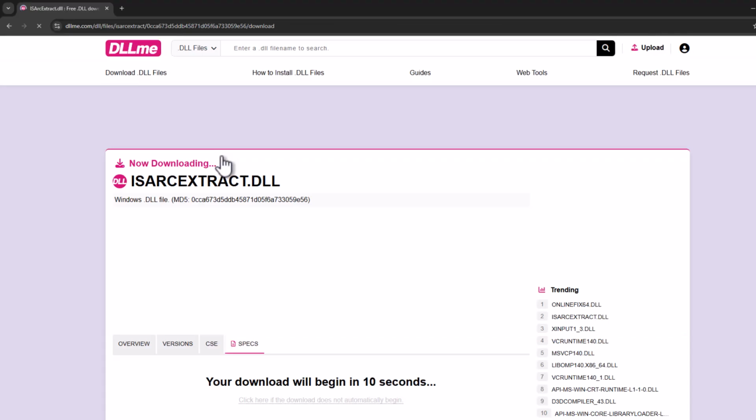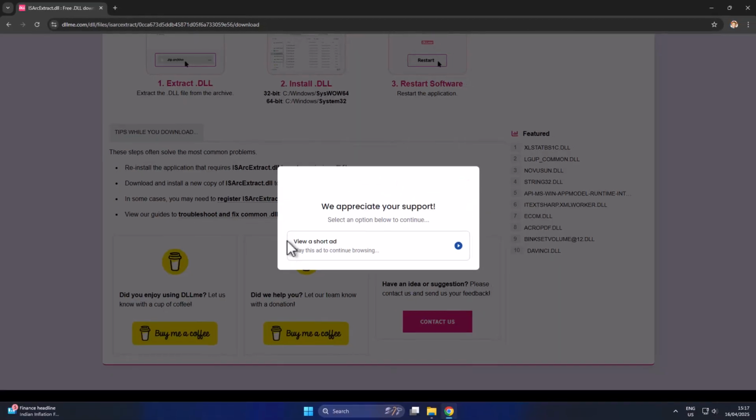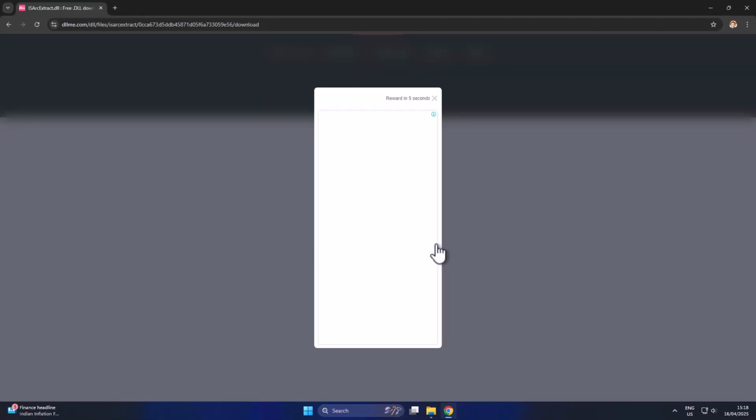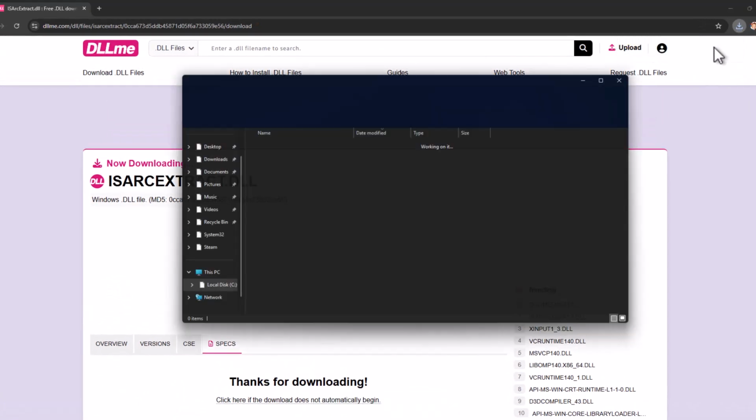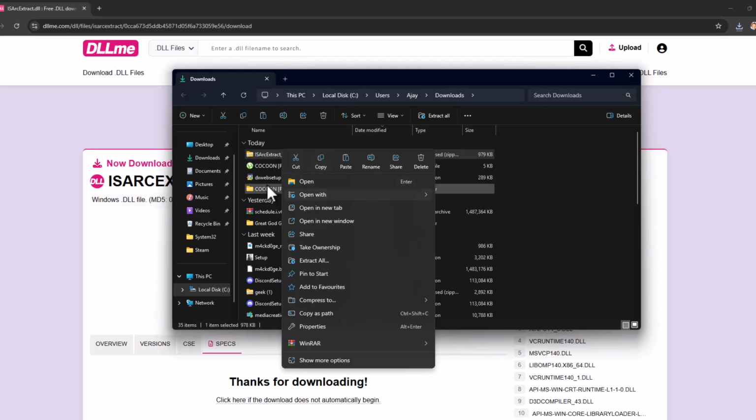After getting verified, select the start download option and it will download. Select verify you are human. This verification is too long. After that, it will start downloading. After getting downloaded, select the folder icon, right click on the file we downloaded and select extract all.